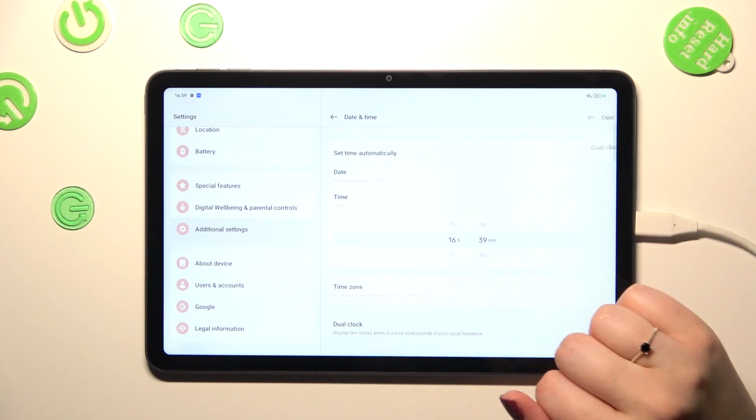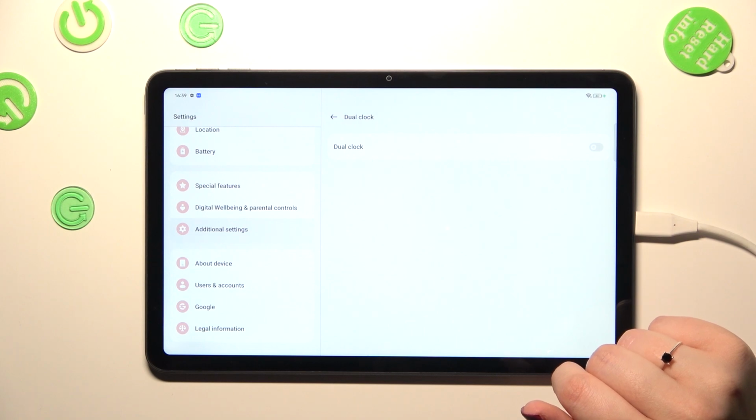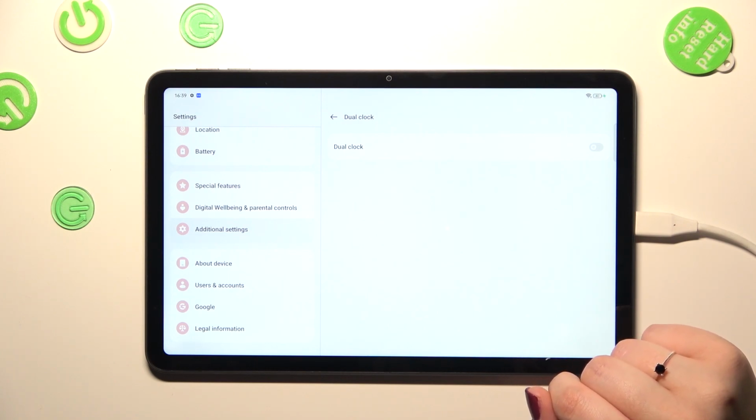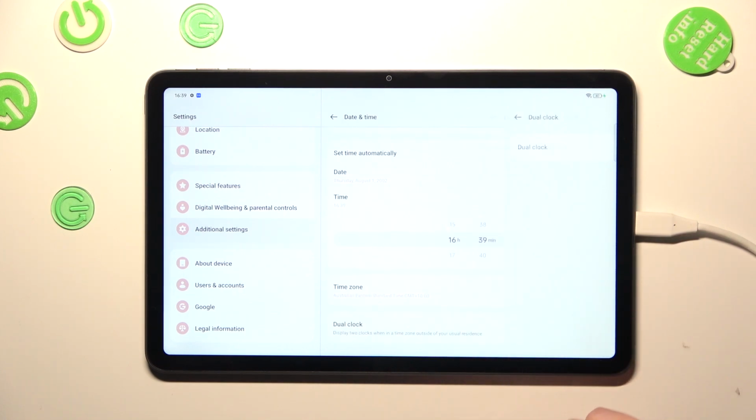Here you've got the dual clock, so you can decide basically if you want to use the dual clock or not. It simply means that you will have two different clocks displayed. The first one from the place in which you're currently in, and the second one from the place of your choice. So it's up to you. I don't want to turn it on.